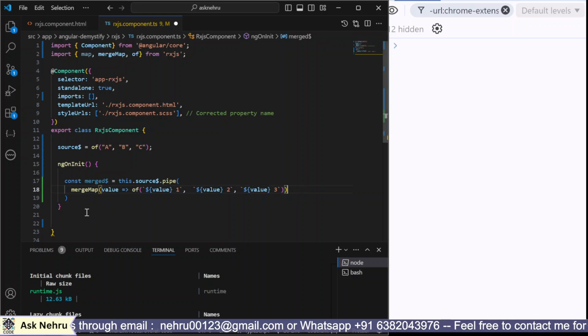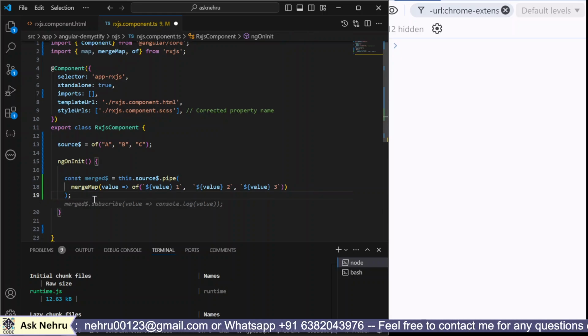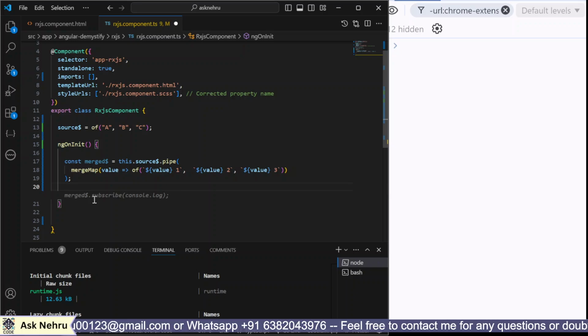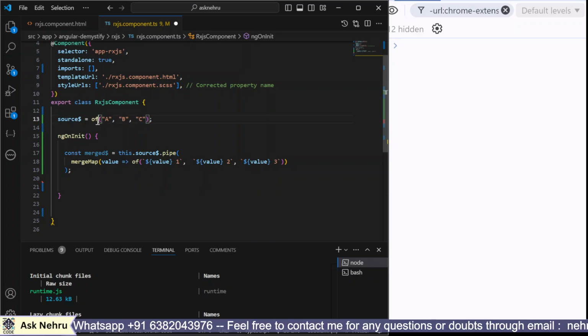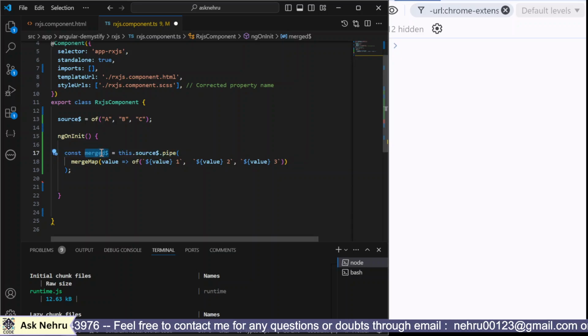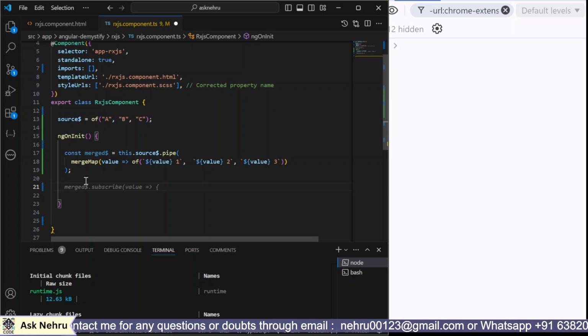Understand? I hope you understand. If you don't understand, no problem. You watch this video again and you'll understand the whole picture. So this observable and this observable are merged into a single stream, and another observable is created. This observable will emit the merged stream.